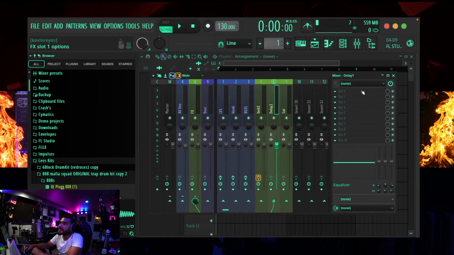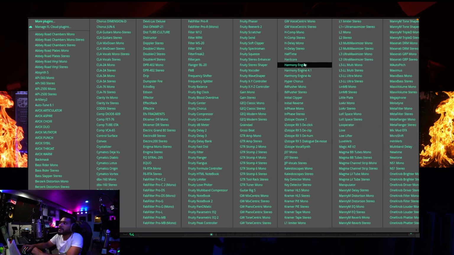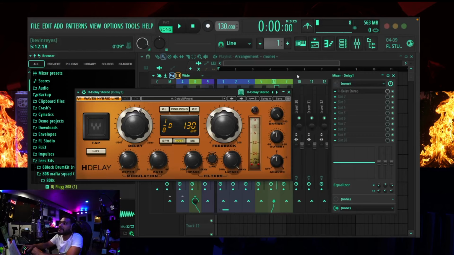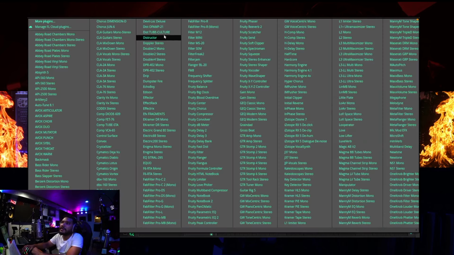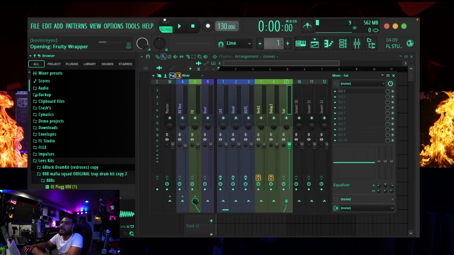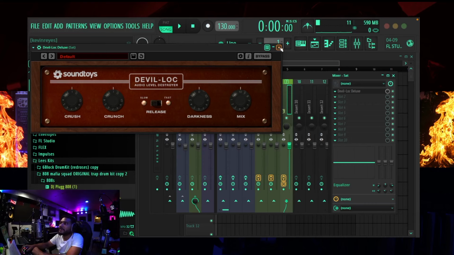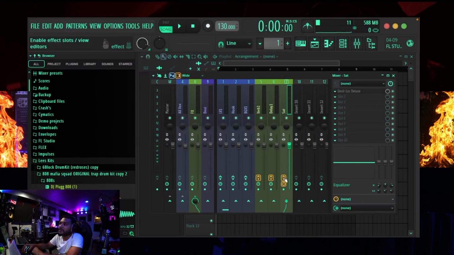For the delay, I'm gonna go to the H Delay Stereo. And for saturation, I usually go for the Devil-Lock Deluxe or the Decapitator by SoundToys. So I'll go here and I'll bypass all of these effects knobs.